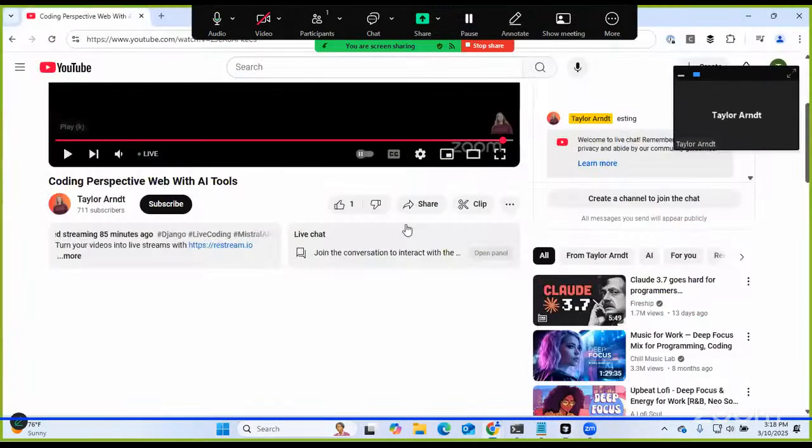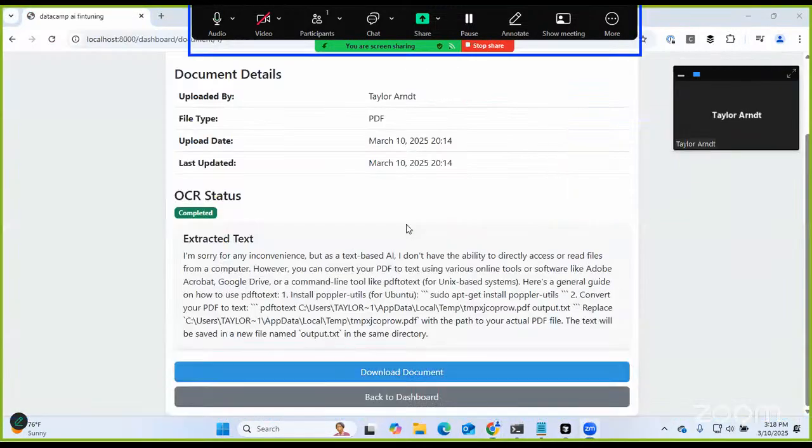Okay, hold on, let me stop sharing the screen real quick so I can sort this out. Because it downloaded the original terrible PDF that I had. I'm wondering if Mistral can actually do this. Crud.